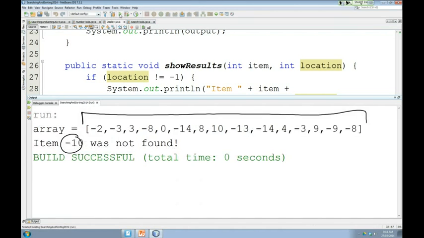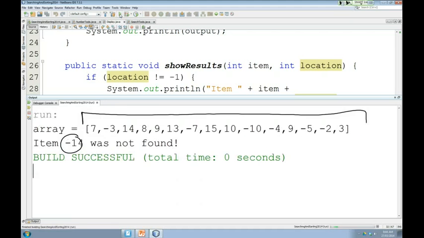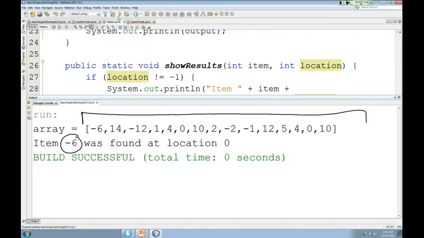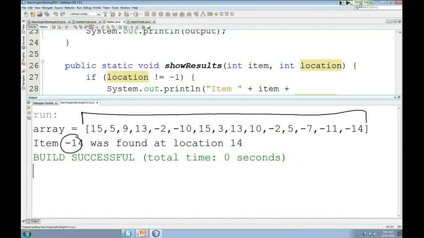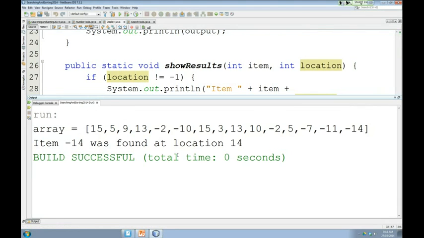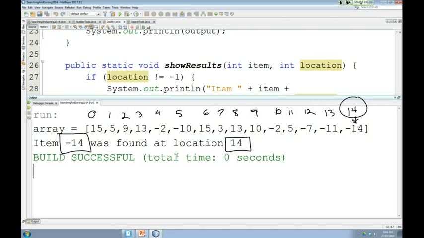But if I run it again, and again, I'll have to run it a few times until I get one that... I don't want to use that one. Here we go. So now with this one it says negative 14 was found at location 14. How ironic. So let's see if that worked. 0, 1, 2, 3, 4, 5, 6, 7, 8, 9, 10, 11, 12, 13, 14. And there it is. Found the 14 at location 14. So the search was successful. Okay, and we'll pick up more on this tomorrow.